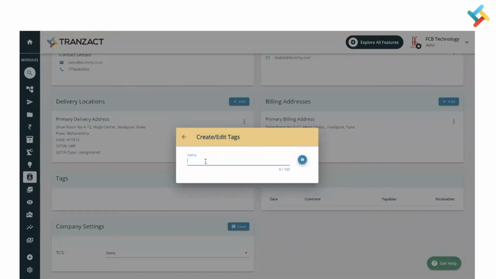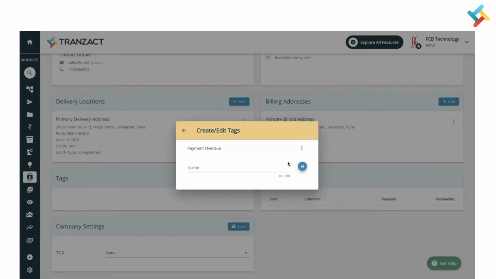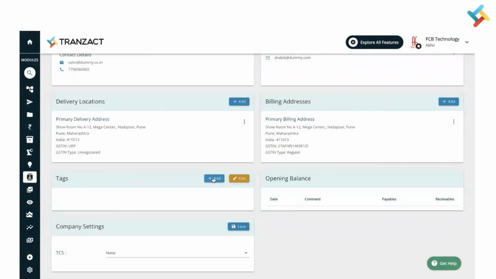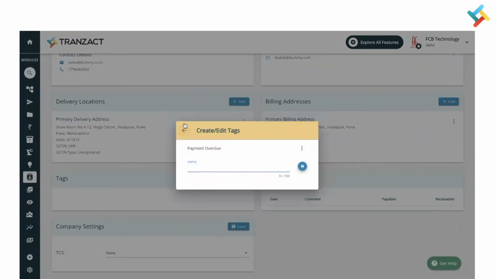Now, once I go ahead and click on add, you need to create one tag. If any tag is available, it will come in the drop down. So I will just put a tag of payment overdue for this buyer and supplier and click on save. Now, just go back here. You need to click on add.